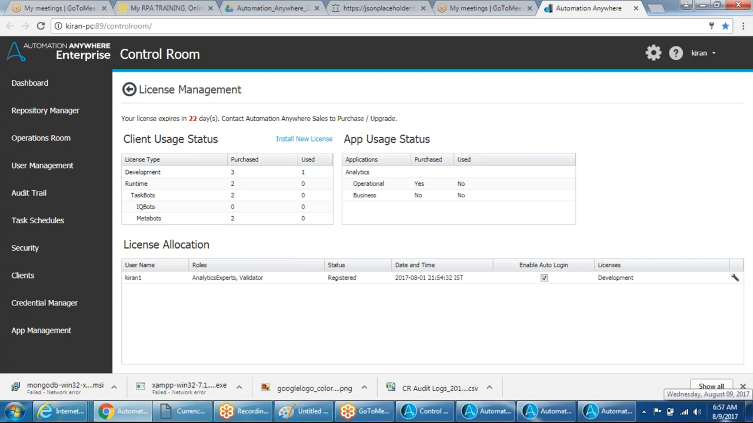Any more questions? Can you please show us a glance at MetaBot as well? Yeah, MetaBot, we'll see it in the next class, Ravi.